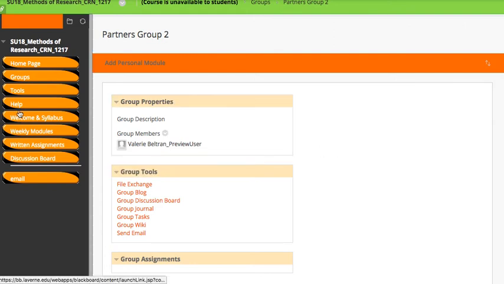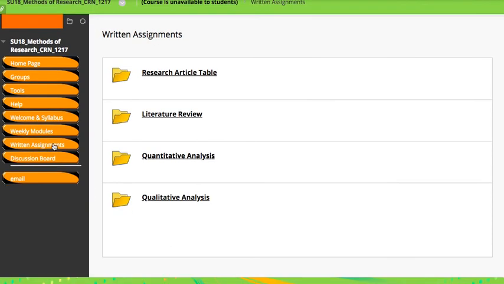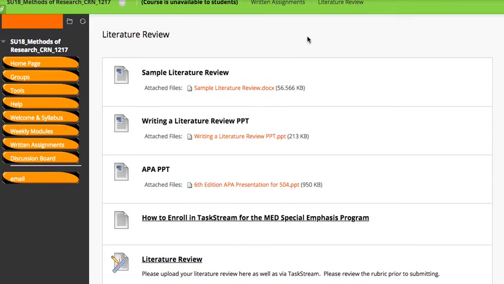The last thing I want to cover is the written assignments. If you go to this link, you will see, just like in the weekly modules, there's a folder for each of the assignments. And let's just take a look at the literature review, and you'll see different things in each assignment. So this once again just means that it's a file.